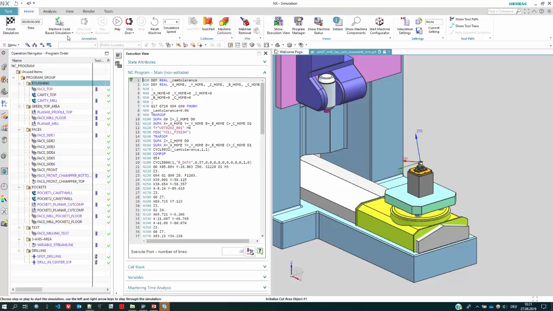but not in the machine code based simulation. We don't allow that you modify the post-processed NC code. This is per default. If you would like to customize this NC code, you have to switch to the external file simulation. I will show it later today, but this is why we don't allow this here in the machine code-based simulation.